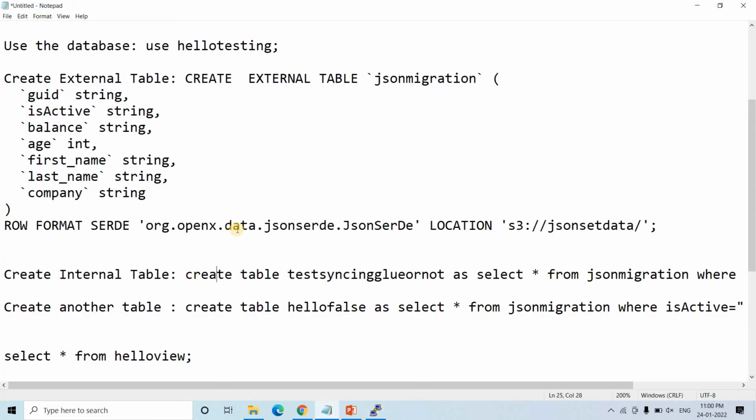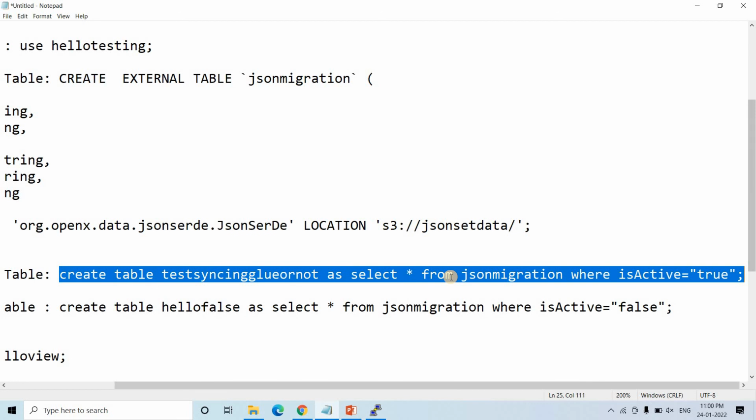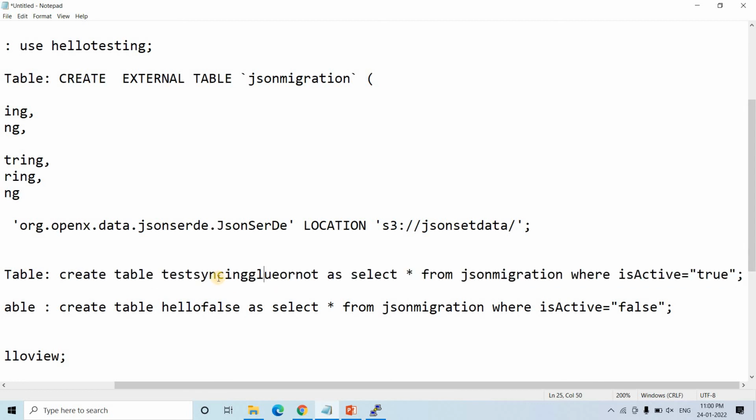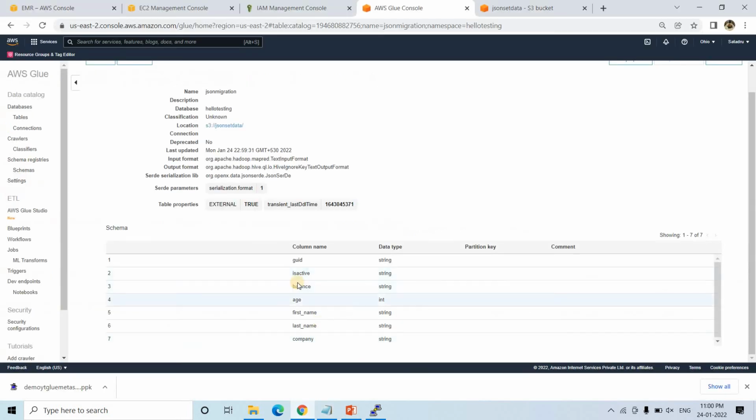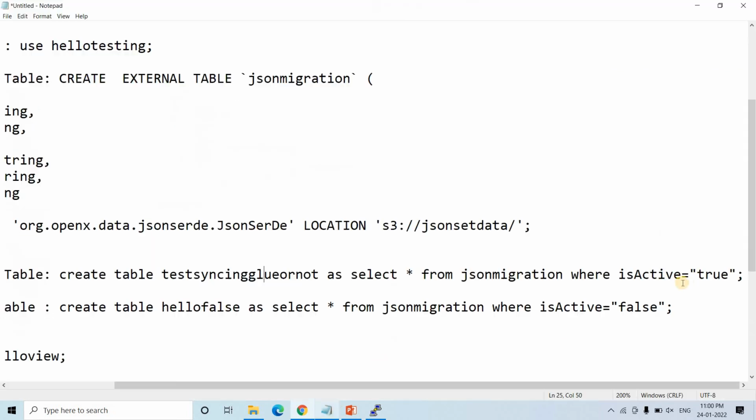Now, as a next step, first we created one external table. Now I will create an internal table, where we are creating this particular test table, as select star from the first table we created, which is an external table, where isActive equal to true. isActive is one column, as you can see here in the Glue metadata also. It is a string, but it contains only boolean type of data, that is true or false. Now we will create an internal table.